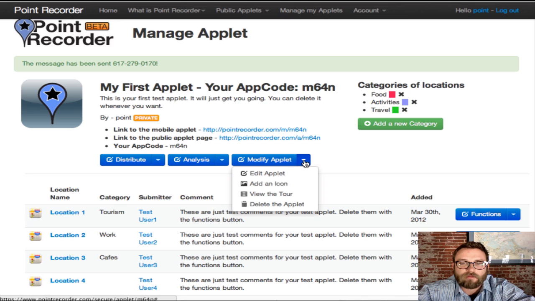You can also modify the applet. You can edit the applet, or you can add an icon. You'll see that right now we auto-create an icon just based on the standard Pointrecorder logo. You can, again, view the tour if you missed it or you skipped it the first time, or of course you can delete the applet. I'm not going to do that right now, but what I am going to do is pop on over to our mobile site and show you how that works.